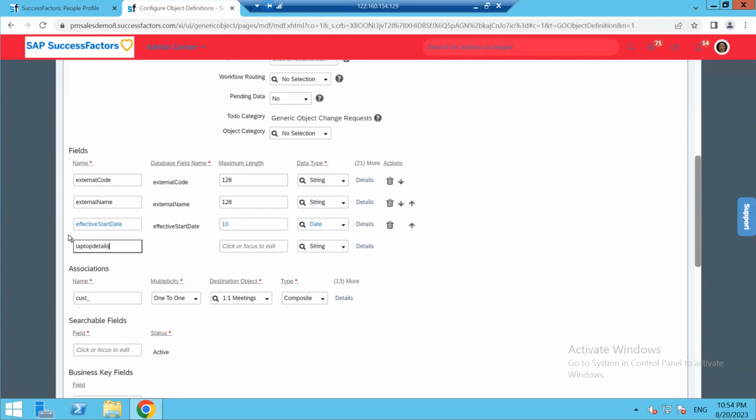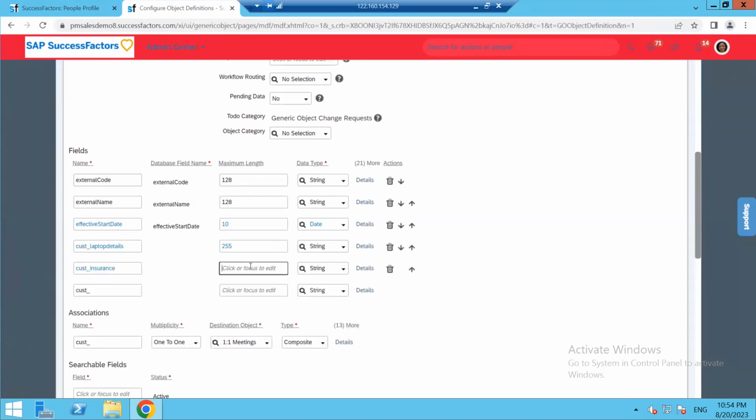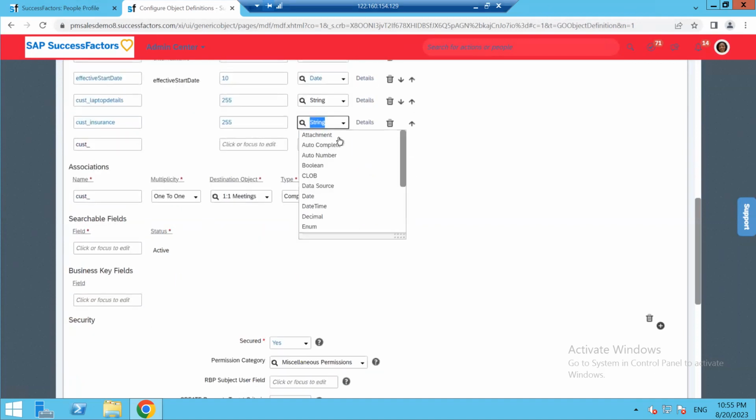Laptop details. Okay. So minimum up to 255 we can take anything, and it is a string. String means alphanumeric, and so one laptop is given. I want to add insurance detail, anything. I'm just giving a normal example, but you can add anything. So I want the insurance number to be recorded in this field. So here I will mention a numeric number, because I want that data to be recorded in numeric form. So I will take it as a number.